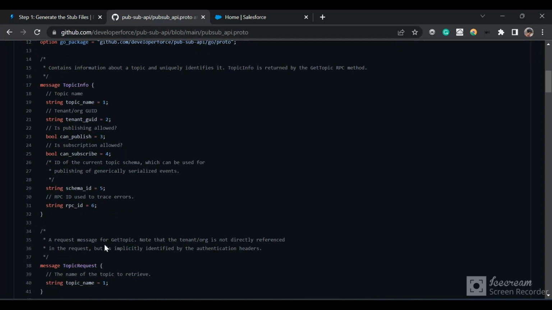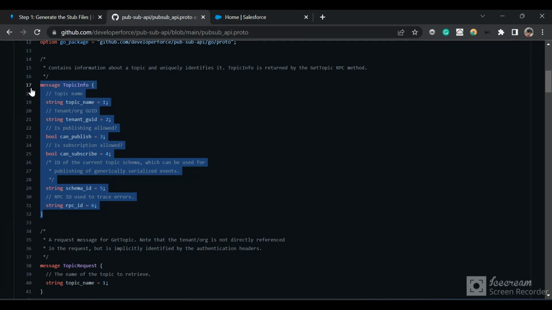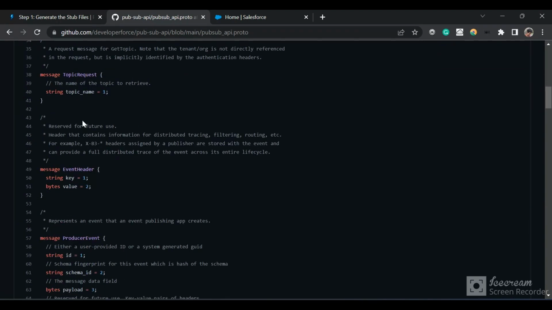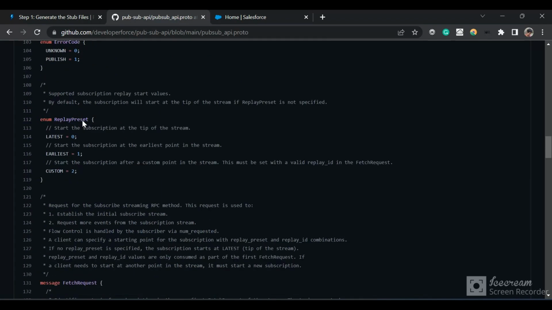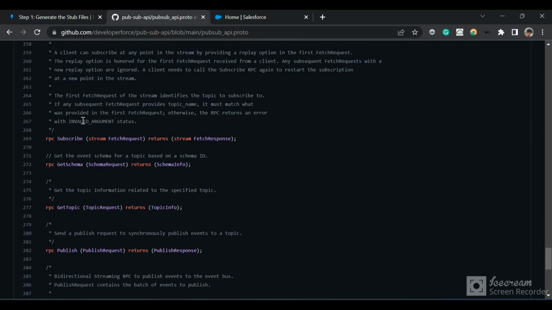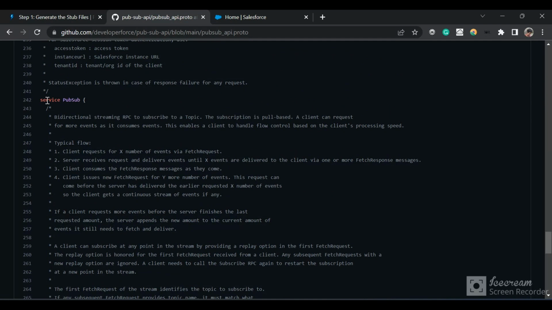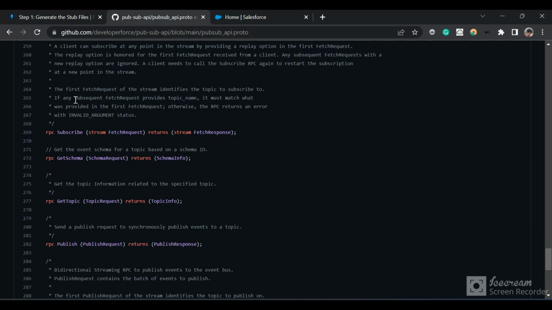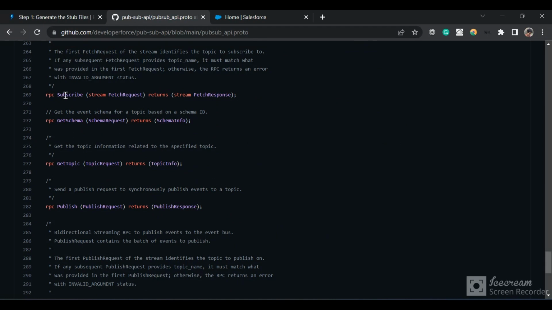In the proto file, we need to define our definitions, and these are strongly typed definitions. That means that these are all the methods that are set up by the server, that is Salesforce, and we need to make a request in this form only. Let's say that Salesforce has set up a service, that is the PubSub service, and they have provided us the method of subscribe. Within this subscribe, they are expecting a stream of fetch request. So this is the argument parameter for this method, and this function will return us a fetch response.